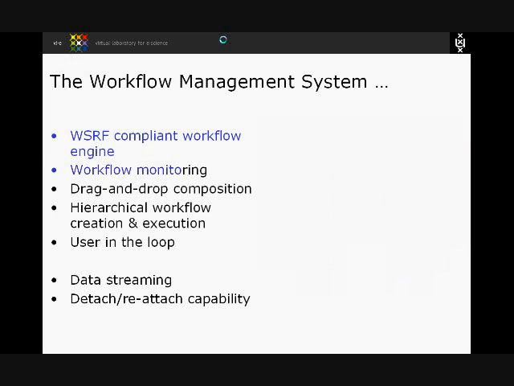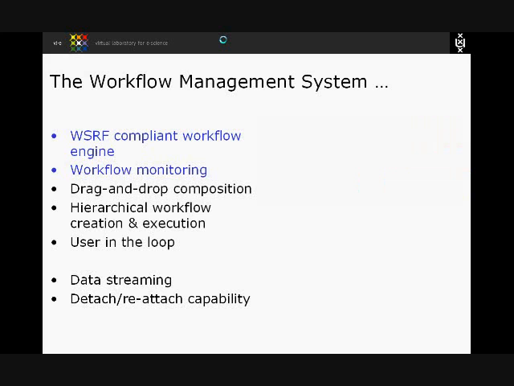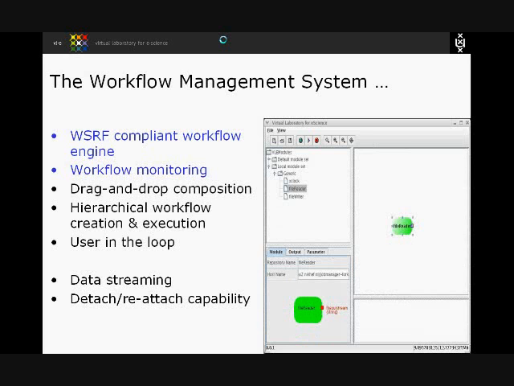We also use workflow monitoring during the runtime, so it's possible to get information from the running instances. The composer supports drag and drop composition, and it's possible to create hierarchical workflows and also to attach and detach the composer, the graphical user interface, from the running workflow.